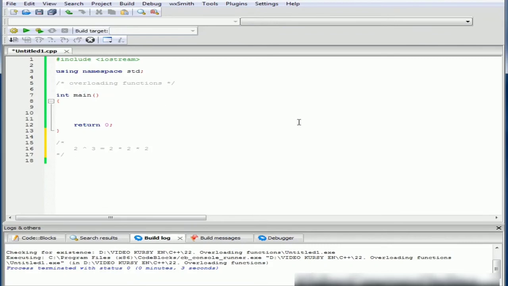And now, what will our function return? I think it can return an integer number, and we'll call it power, and it will take 2 integer numbers, the base and of course the exponent. Okay, we have the declaration of the function. Now we'll create the definition of the function.